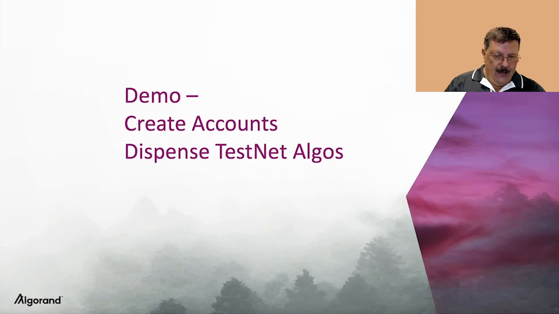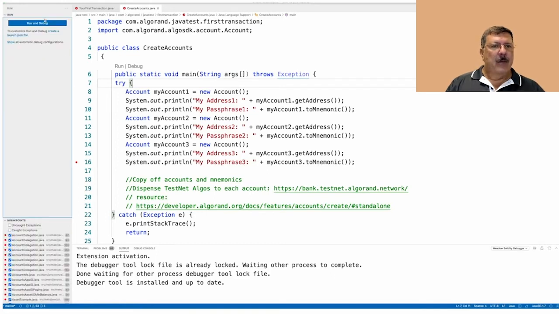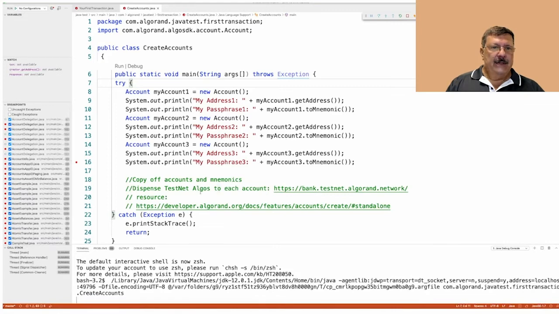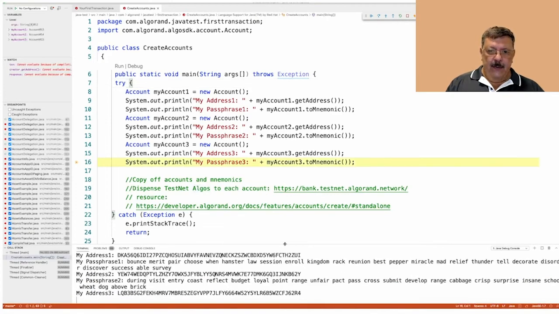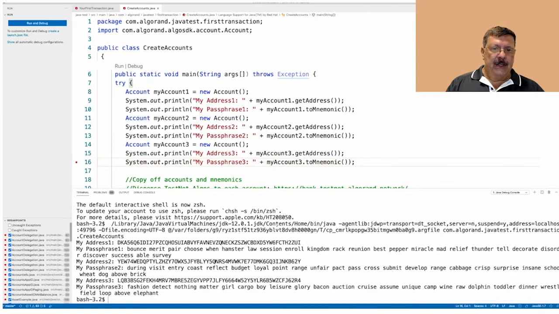Let's go ahead and create an account and dispense funds. This is the Java example I'm going to show you first, but it'll be very similar in content to what you would do to create accounts in other languages. I have a breakpoint set on the third address that I'm creating here, and we should see it stop there. You can see we started printing out the addresses down below. I'm just going to run this to completion.